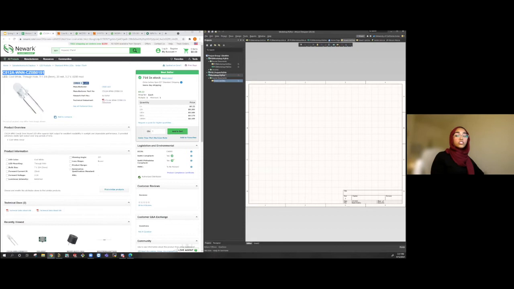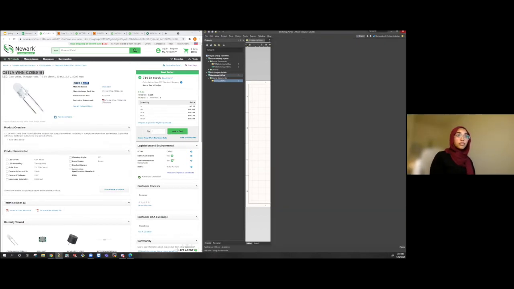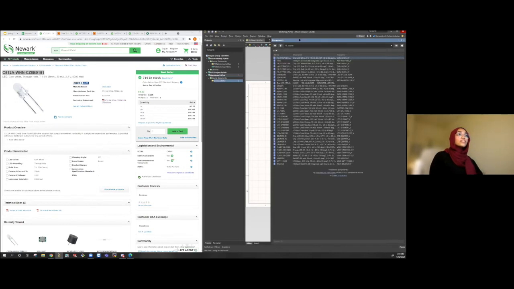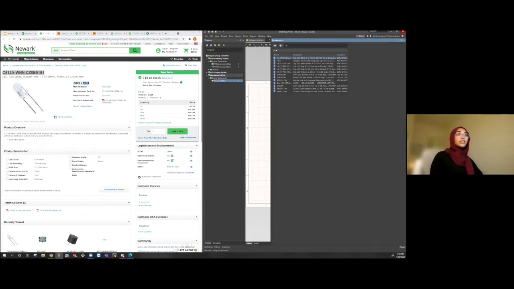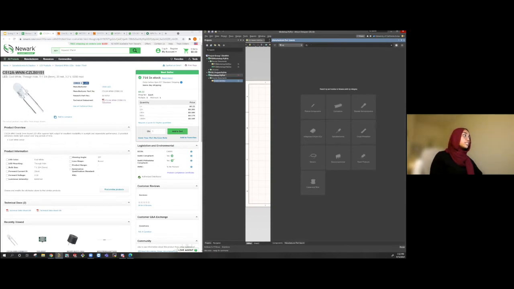There are two ways to search for components in Altium. You can go into panels and click on components, and search for components that way. I like to use the manufacturer part search, which is another way of doing it. For instance, I'm going to copy this and see if I can find it in the manufacturer part search.